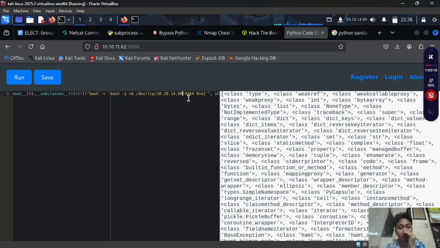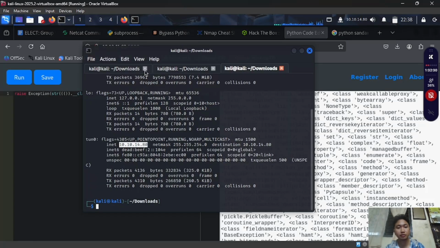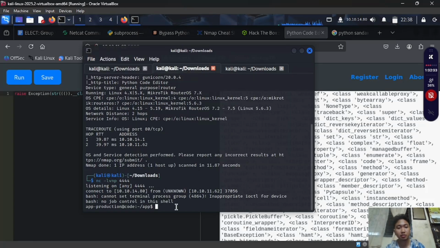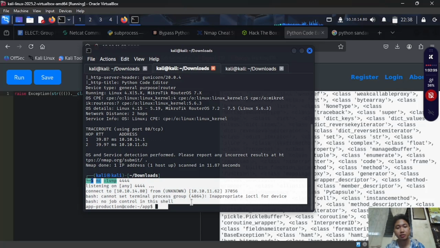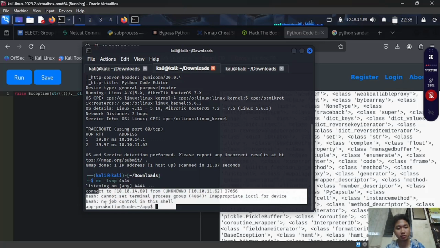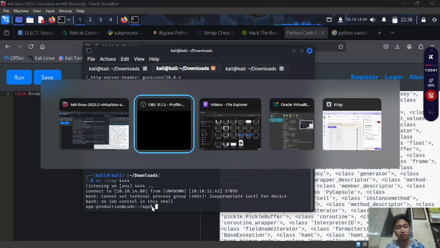10.10.14.80. As you can see, it is on port 4444, the port that we are listening on with our netcat. And let's see if we are connected. As you can see, we are already connected on the machine, because we are on the app production account.